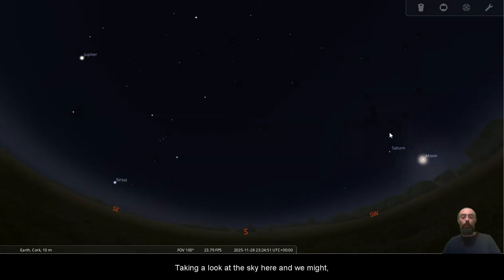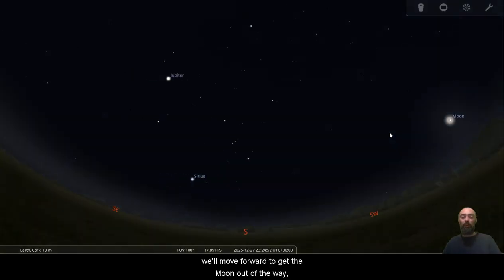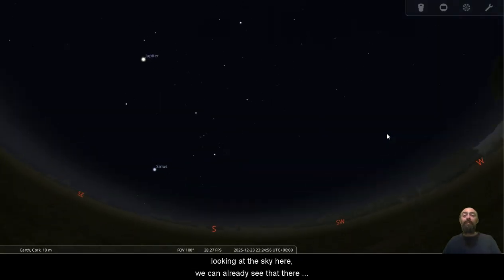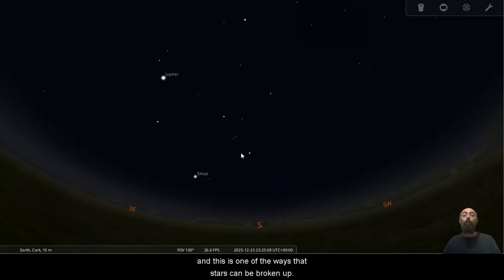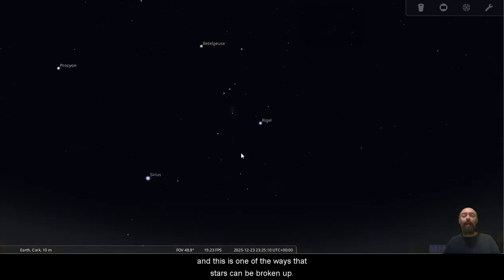Taking a look at the sky here, and we'll move forward to get the moon out of the way. Looking at the sky here, we can already see that there are different colors of stars. Some stars are more of a bluish white, some stars are more of a bright white, some stars are more of a reddish or orange color, and this is one of the ways that stars can be broken up.